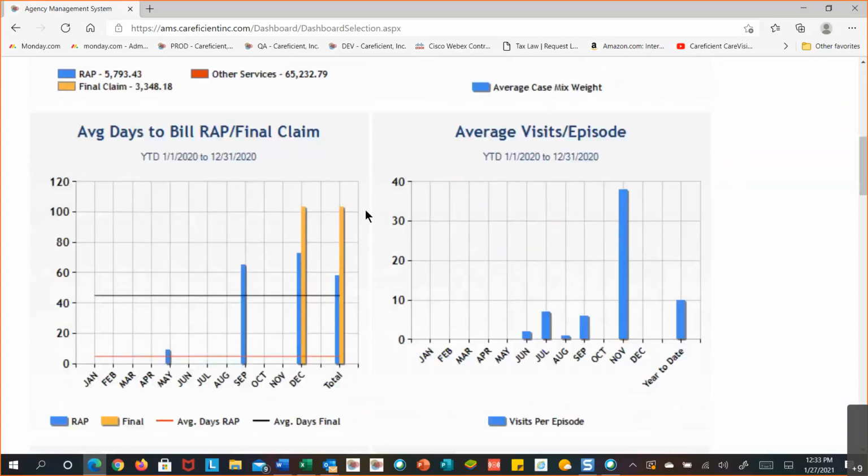Average days to bill, RAP, and final claim. Now, especially with the new environment, I certainly would not want my RAPs sitting out here for 65 days because you just lost the revenue for that entire certification period based on the new process. So this is where we built the matrix for 5 days. That's the line for 5 days, and here's the line for 45 days. So that's what we put in the matrix. I definitely want my RAPs on or below the red line, and I definitely want my final claims on or below the black line. So that's where the matrix comes in.